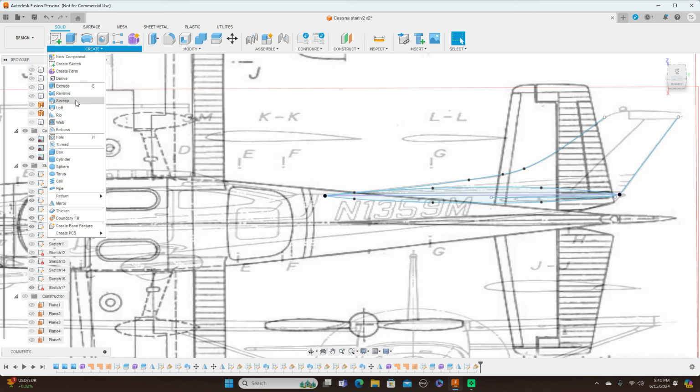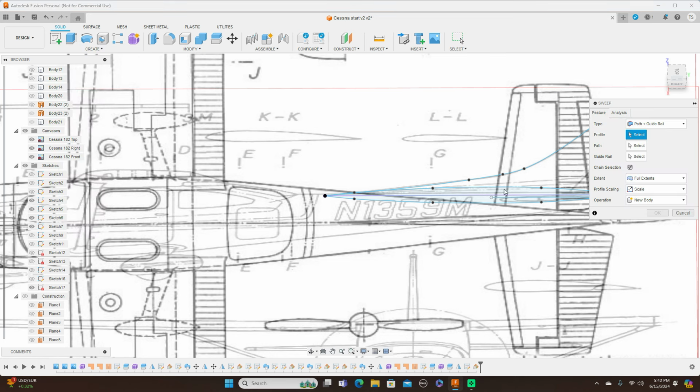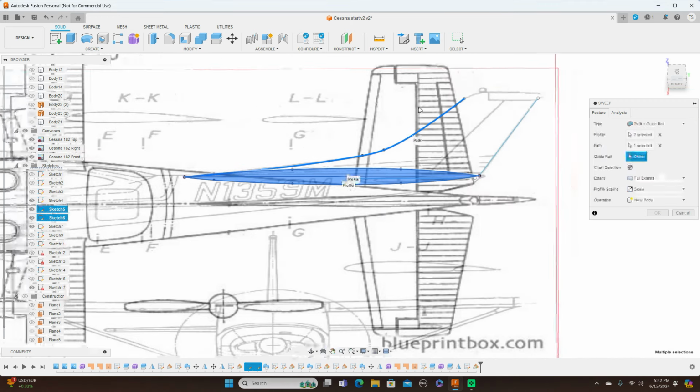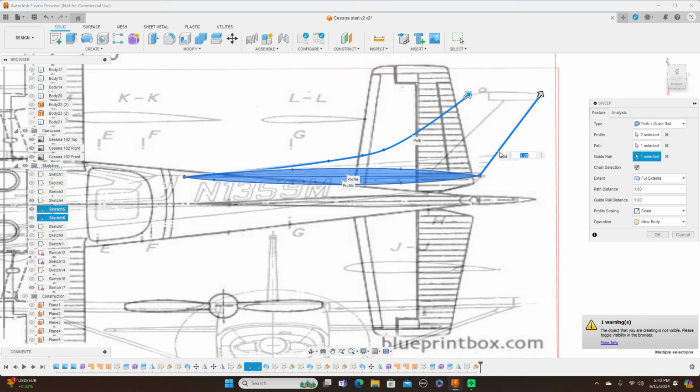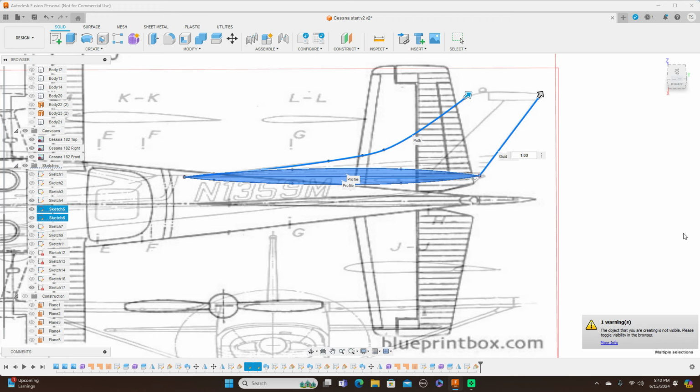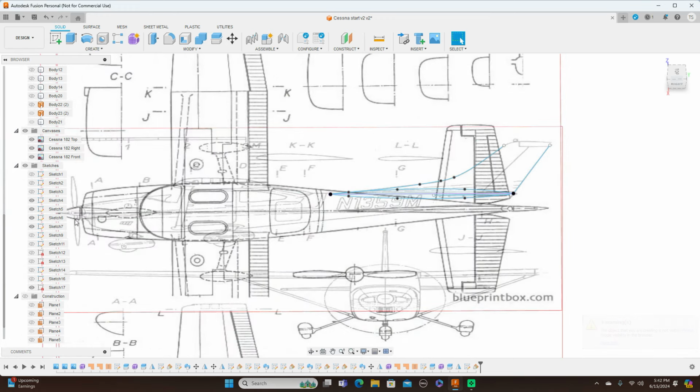Once that was done, where you have the vertical fin and the two lines, you come up here to create and use a sweep. Then select path and guide rail, full extents. Then you want to select this profile, and select this as your path and this as your guide rail. And then you click OK, and you will get what you need there. But I didn't click OK because I had done it already. So let me turn that back on.